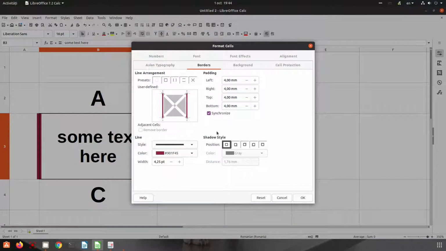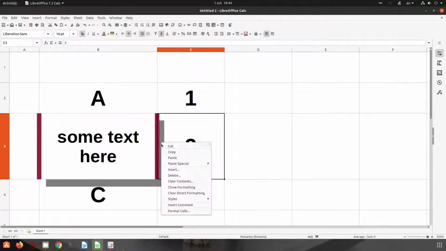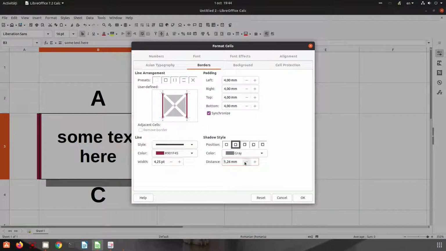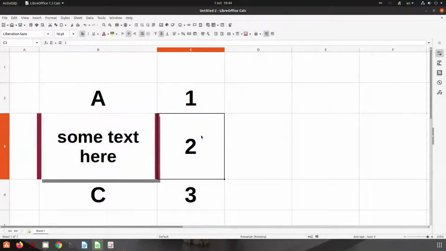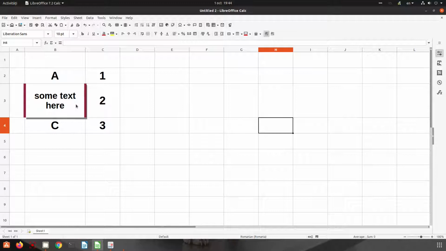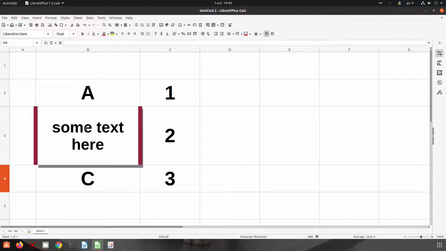Now let's see, here we have shadow. We can choose in which part to be, and also we can choose the color and the distance from that cell. If I minimize everything, the border looks very nice.